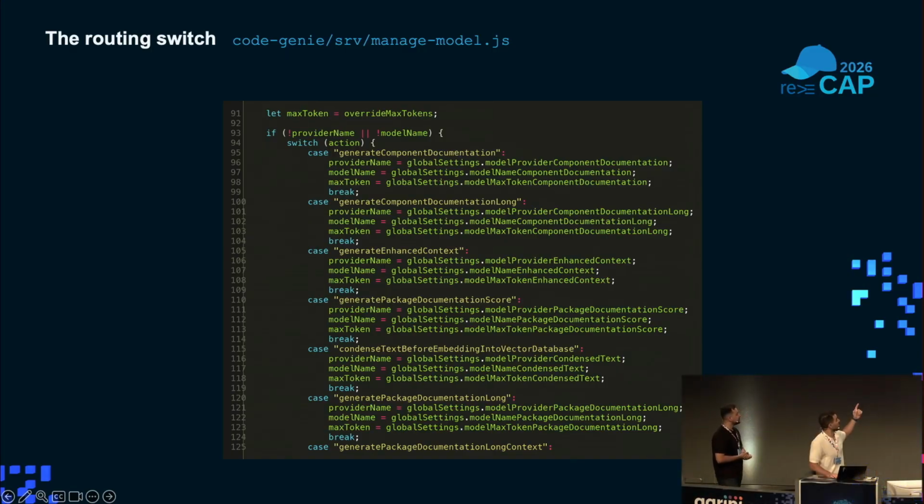We needed specific ones to generate documentation. We needed specific ones for the long documentation because of the long context. And at that time, everyone was like, okay, OpenAI is the best, right?